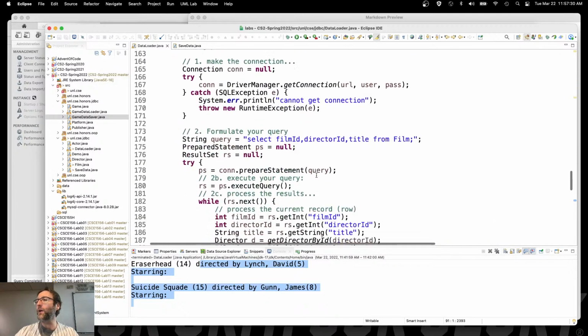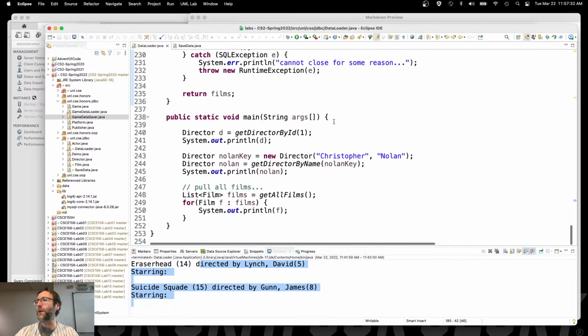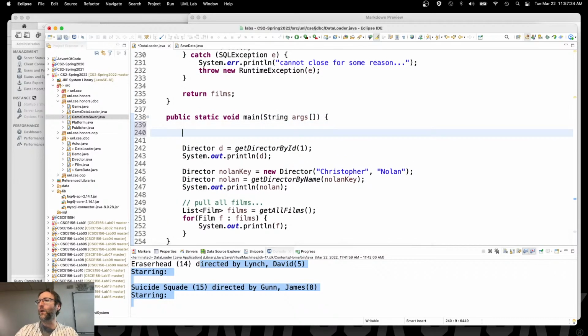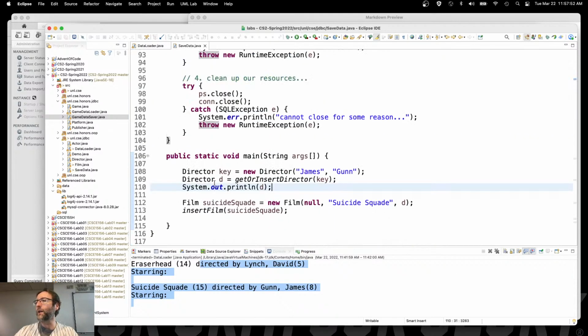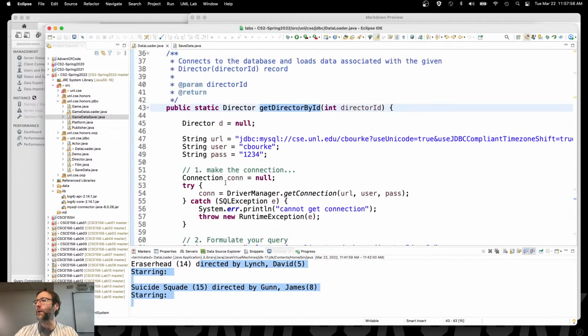We can also log info messages. So let me come down here to the main, log.info, right? And here I'll just put in a regular old message, starting the main method. Right? Let's go to get director by ID here. Oh, that's in a different class, right? I don't want to do that. So I'll just go ahead and put it here.